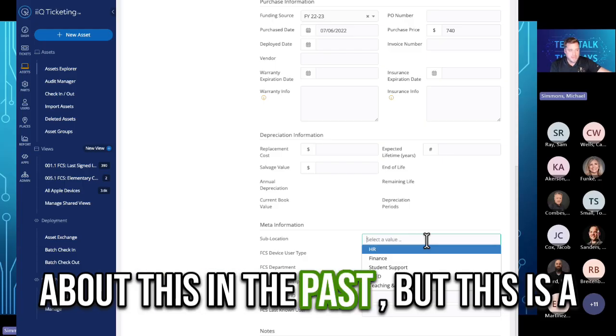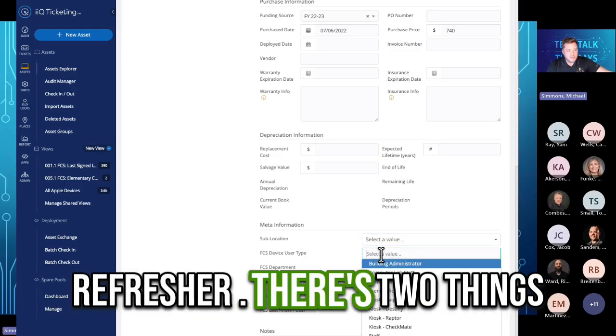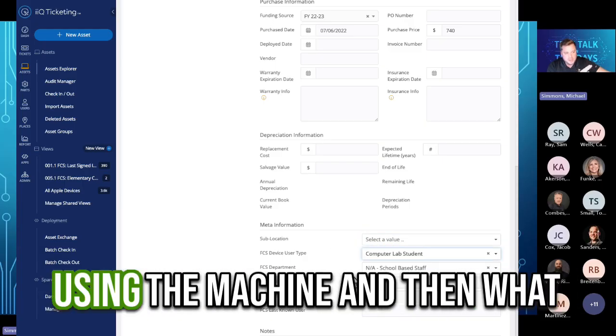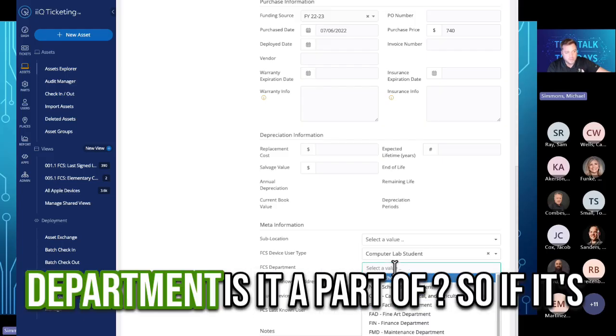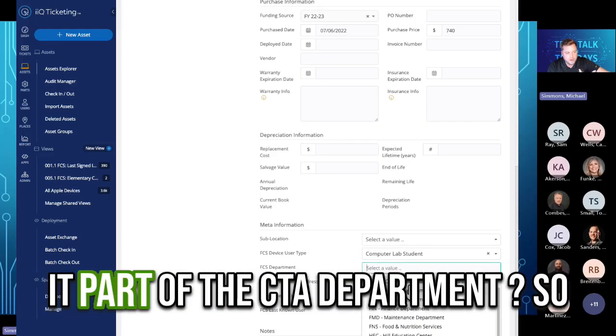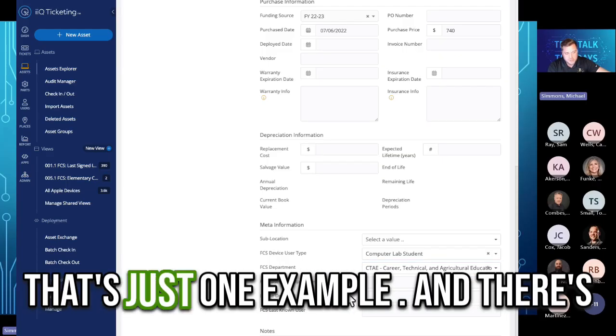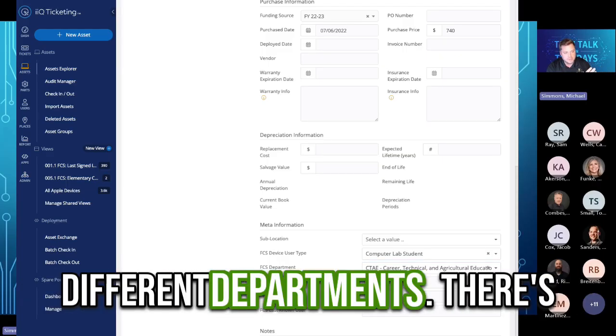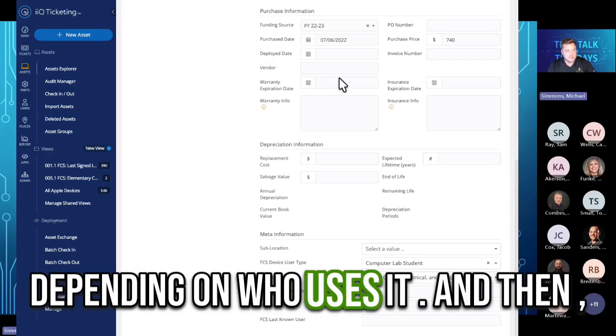We've talked about this in the past, but this is a refresher. There's two things really. You want to define who's using the machine and then what department it's a part of. So if it's a computer lab student, is it part of the CTA department? That's just one example. There are different departments and different users, so it really depends on who uses it.